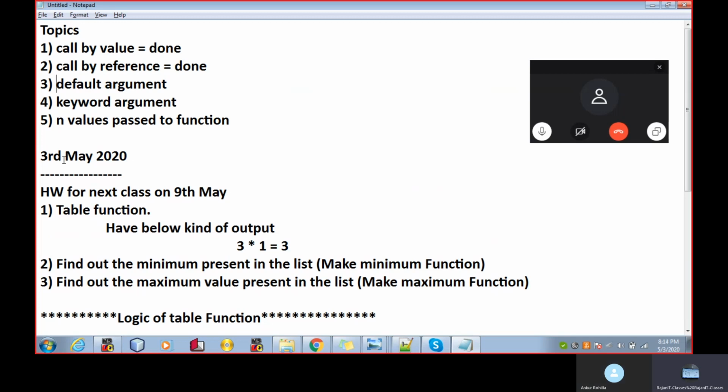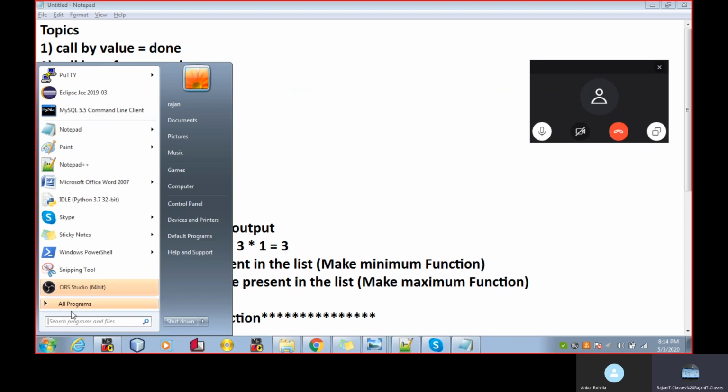Okay, so before jumping into the concept related to the default argument, let's see why it is required. If we do not use the default argument function, then what problems are we going to face? Let me open my Python.